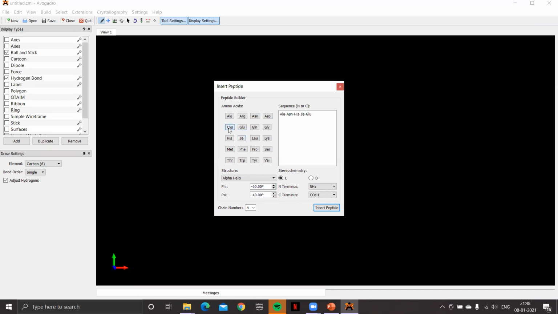Let's do it randomly. You can also type the residue, or you can copy a particular sequence from any data bank and paste it here. So let's continue with some more amino acid. On the left hand side you have N terminus, on the right hand side you have C terminus. Now from the secondary structure drop down menu, you can select a desired secondary structure, whether alpha helical or beta sheet. By default it is alpha helix.